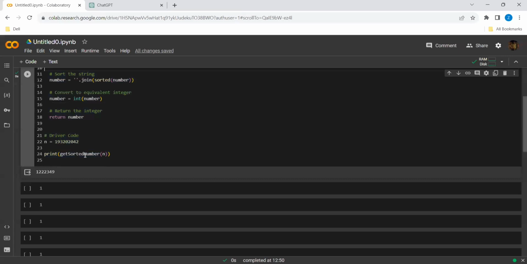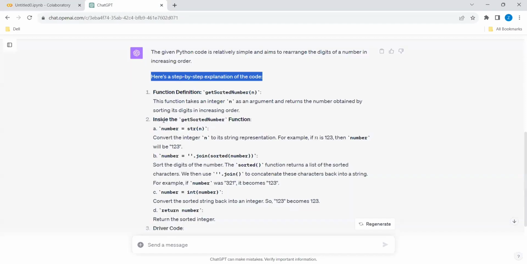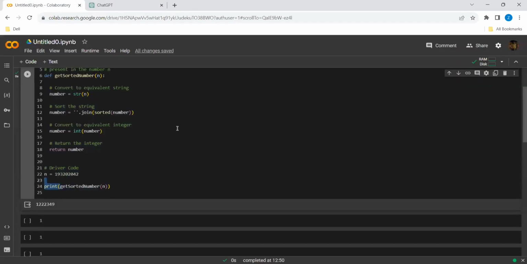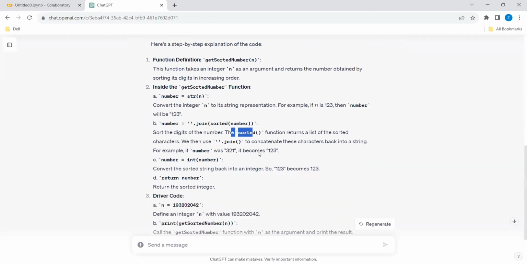Get sorted number. You may be aware, if there is an open parenthesis and close parenthesis it is a function, and inside the function they are sending a string. Convert the integer n to its string representation. For example, if n is 123, the number will be 123, and sort the digits. So what function is it using inside? See, it has given this, and for example, when the number is 321, it becomes 123 because they're using this function.